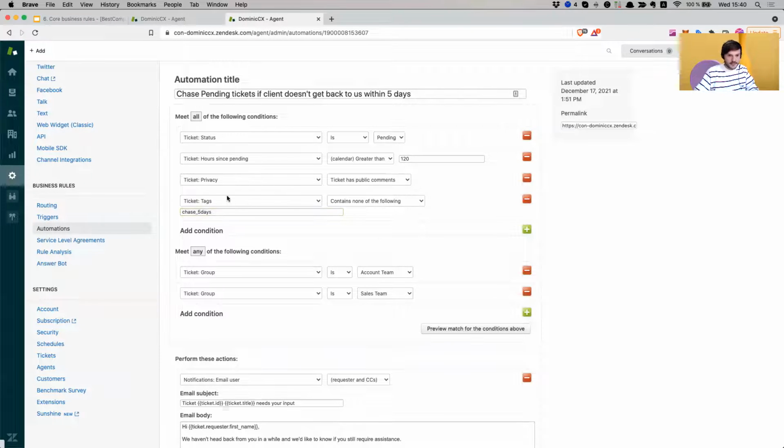Let's modify it. Let's see. So tags contains none of the following: chase 5 days. The ticket does not contain chase 5 days. Okay. The reason why I am adding this tag, I'll go over in just a second.